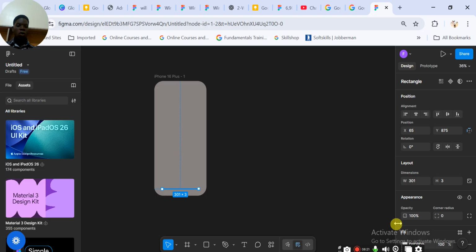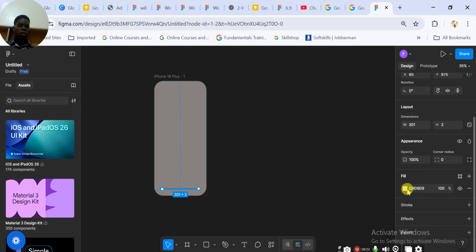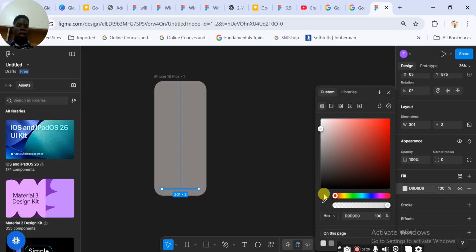Now let me change the color. Let me make it thicker. Now let's take for instance, I want to change the color of this to black. I'll just move here and select black. All right, make it dark black. If I want to make it bold, what do I do?